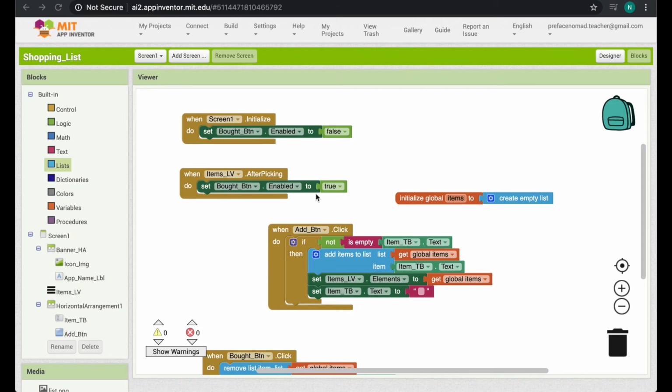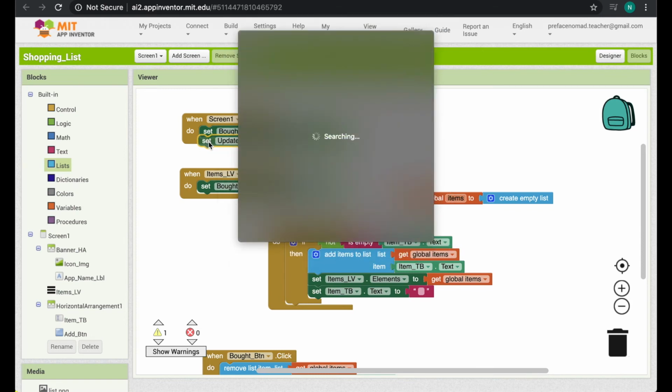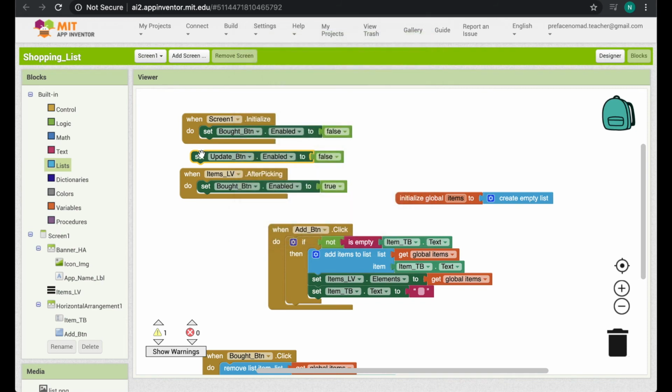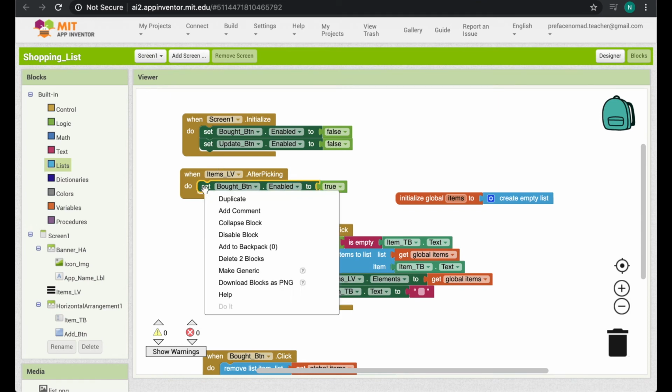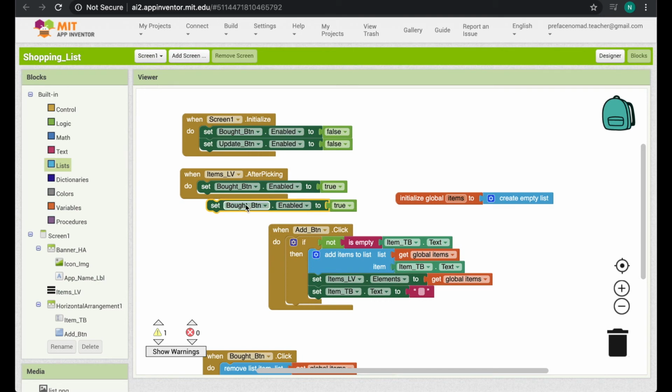Similar to the bot function, the update button should be enabled only when the user selects an item. So when the app is started, disable it. Duplicate this and change this to update button. And put it inside. And also enable the update button when an item is selected. So also duplicate this and change this to update button. And then drag it back inside.